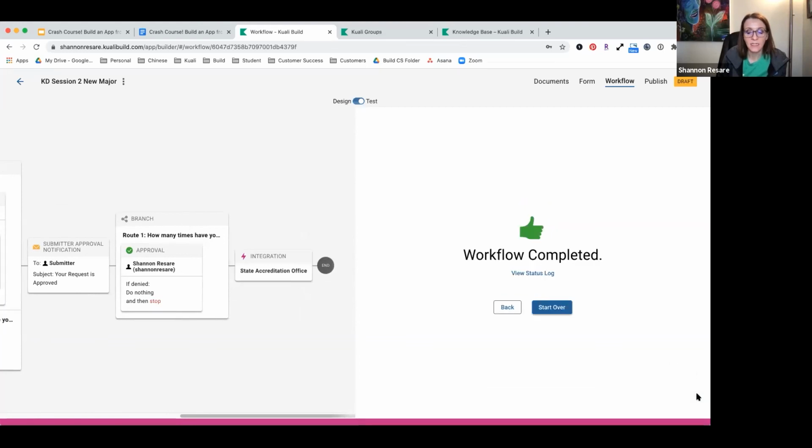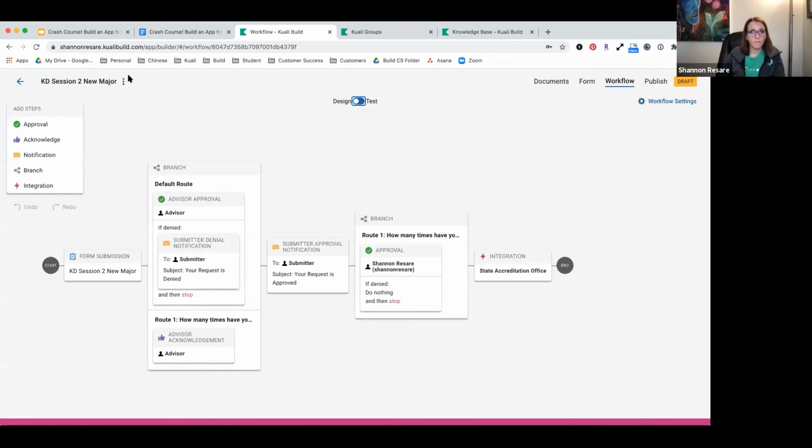And then we'll click next, workflow is completed, hooray! And then I can also view a status log. I'll tell you what the status log here is in just a second. Since I'm done, I'll go ahead and toggle back over to design.